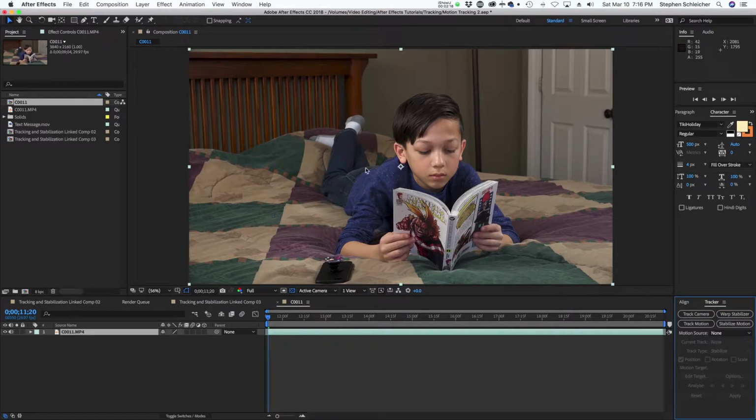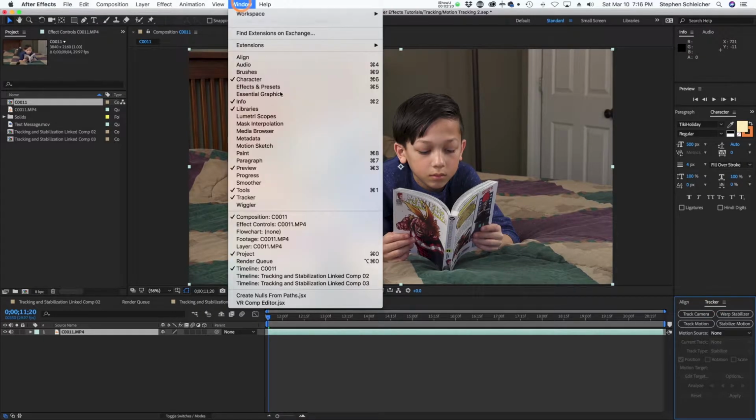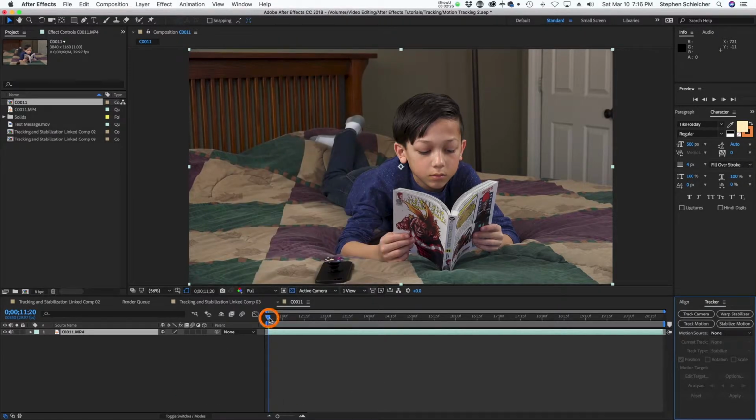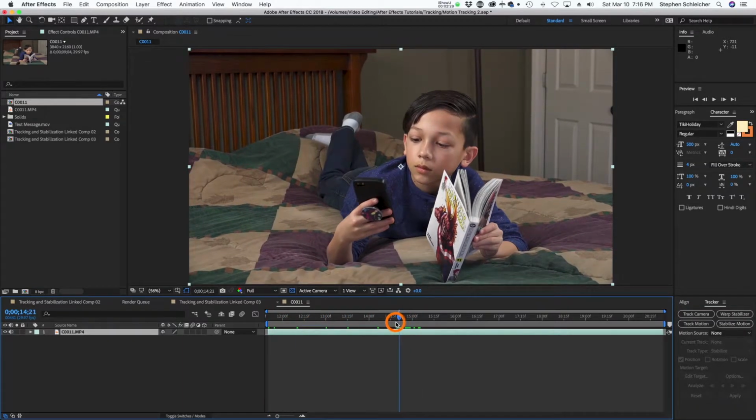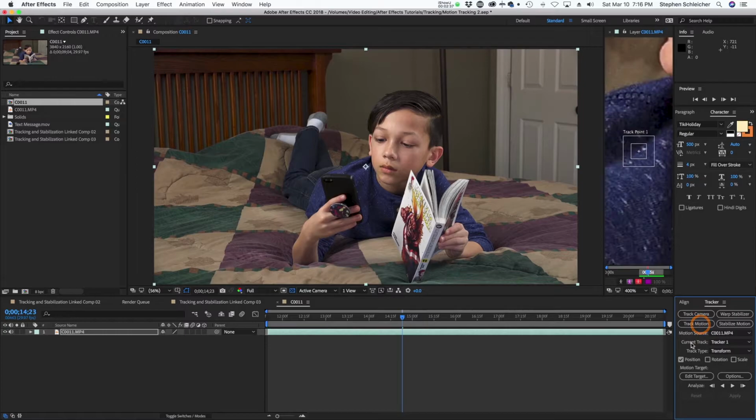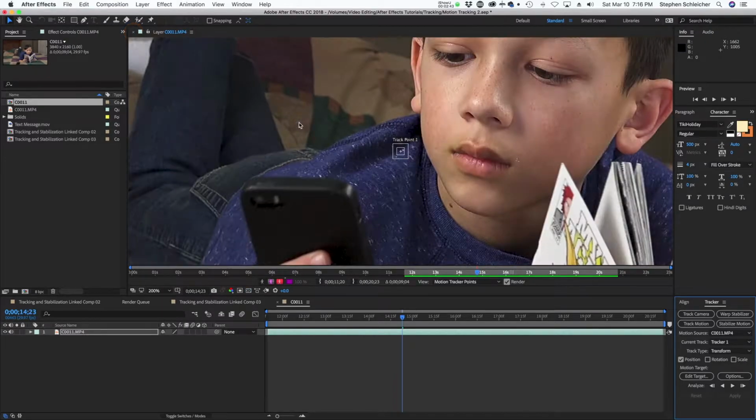Again, if you don't have your tracker panel available, you can go up to Window and Tracker, and then it should pop up. And this time, let's scrub down to when he picks up the phone and when he first sees the message, somewhere probably right about there. And this time we are going to track motion, which will of course bring up our, I'm just going to close this composition window down.